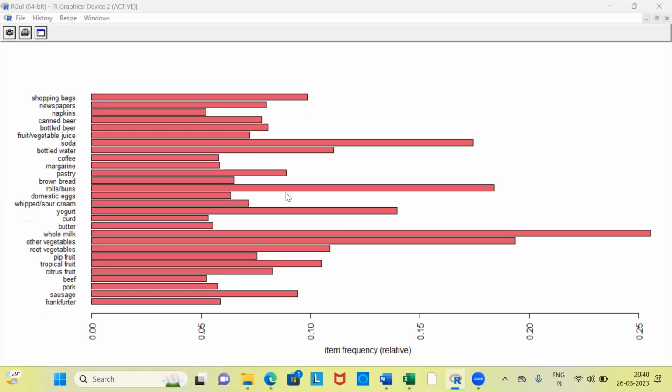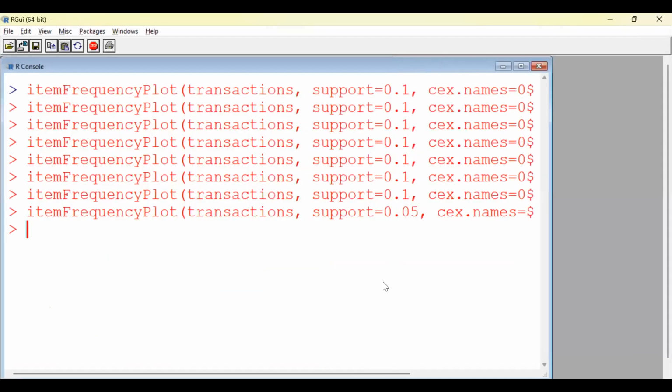So this is how the frequency distribution chart would look. At this stage, I will proceed to display the top 10 items, in fact, the top 20 items. Earlier, we were looking at the relative frequency distribution. Now, I'll be looking at the absolute frequency distribution instead.